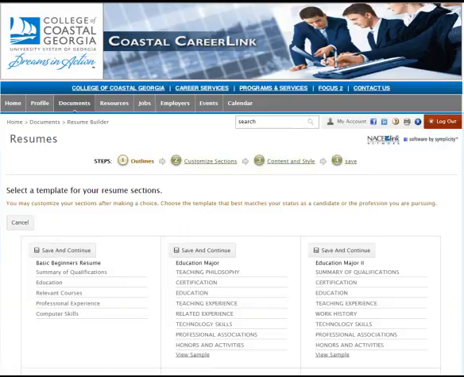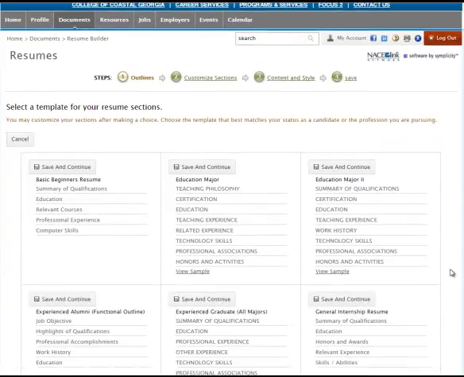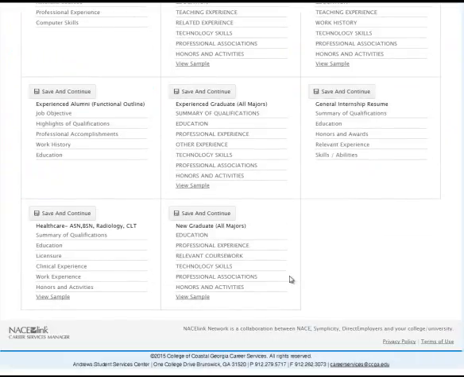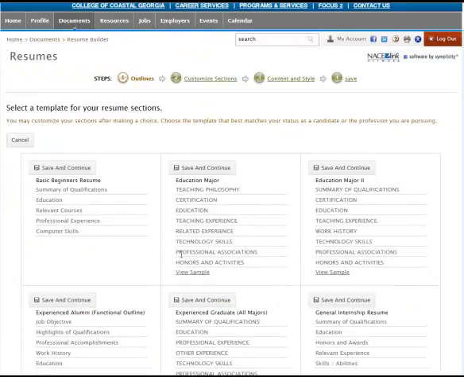Step 1 offers several different templates to choose from. Look through the templates and choose one that fits your needs. Don't worry too much about the various headings, as these can be changed later. Click Save and Continue on the template you want to use. If you've never created a resume before, we suggest you start with Basic Beginner's Resume.